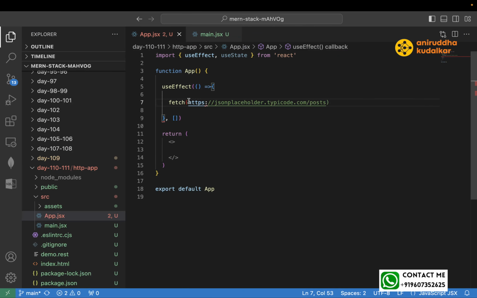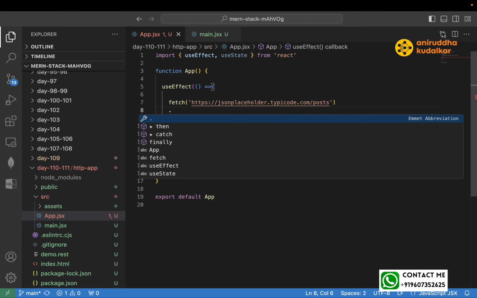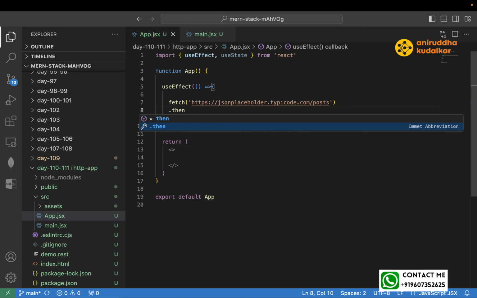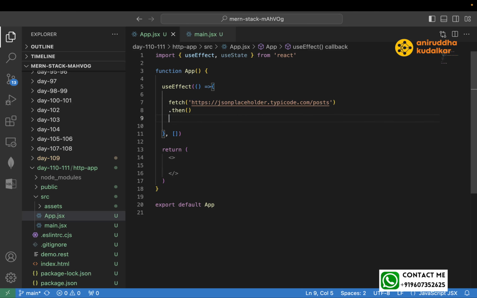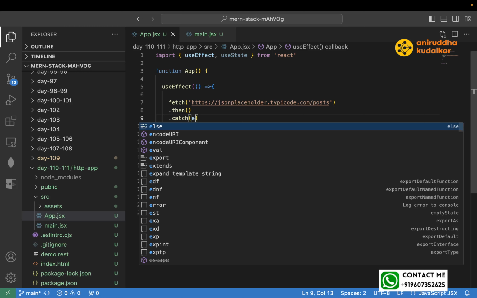sorry, it should be in the form of string. Dot then. Can you tell me what do you mean by this dot then? Hello? What do you mean by this dot then? What would be the return type of fetch? If you have practiced JavaScript, one more thing you can write, catch e.